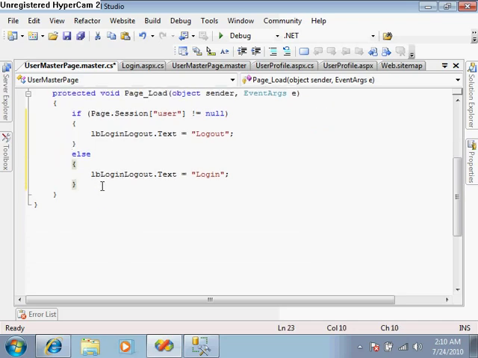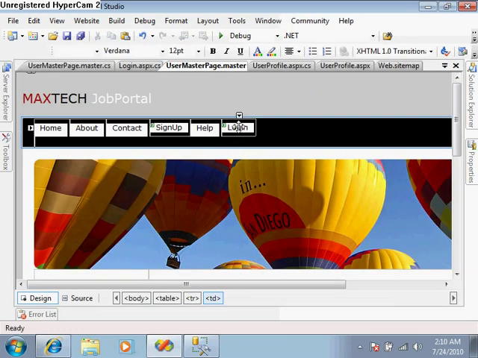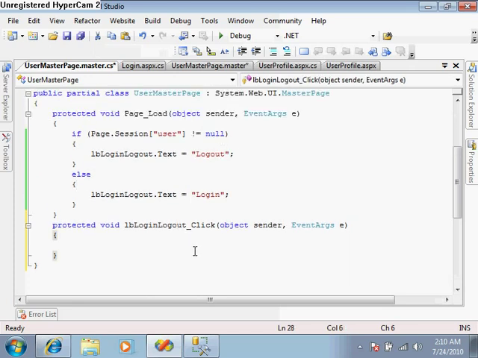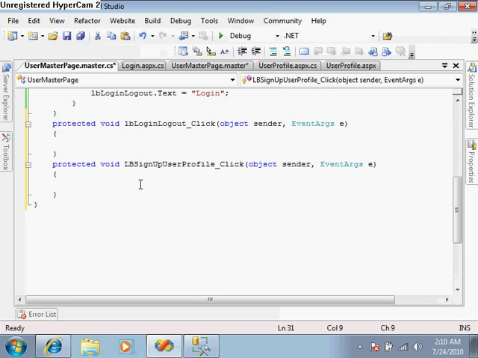Okay, now one thing we have done over there, but what happens when we click on this link? When you click on this login or logout link, it is an event handler for this click event, and similarly for the sign up there is also a click event. So just write some code over there.